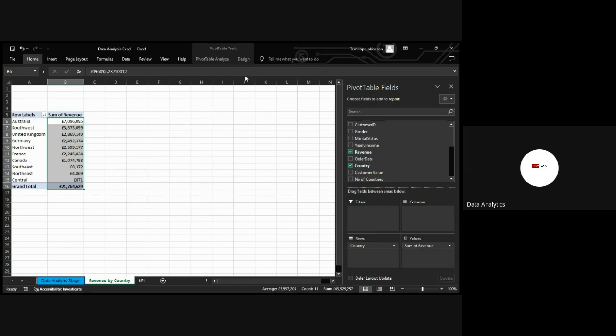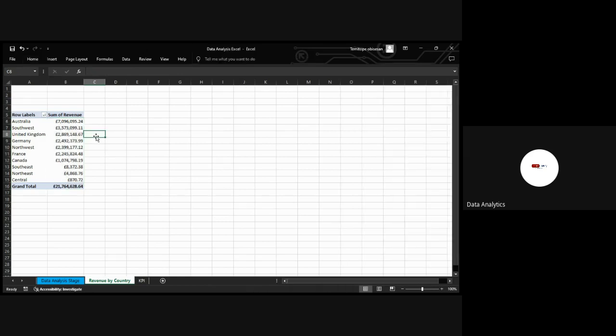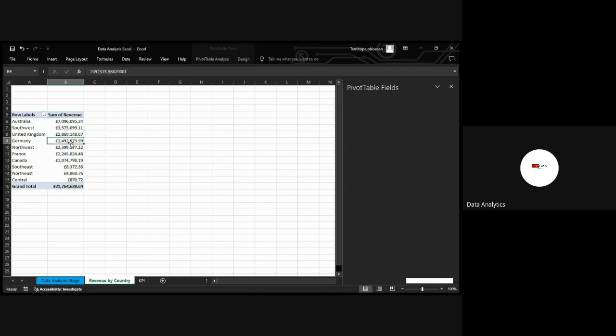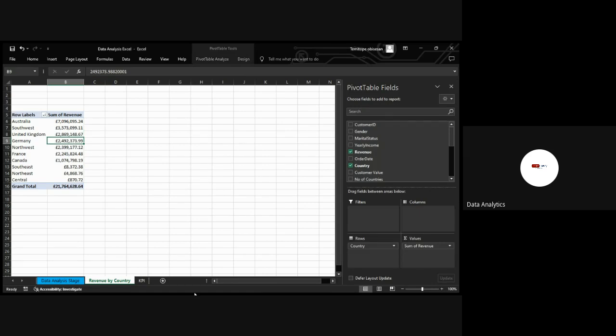Under your home tab, over here, you will see increase decimal and decrease decimal. Can you see my cursor? Follow my cursor. So I will use increase decimal. I will increase it 2 times. So I can have my answer like this. I hope everybody's following me.